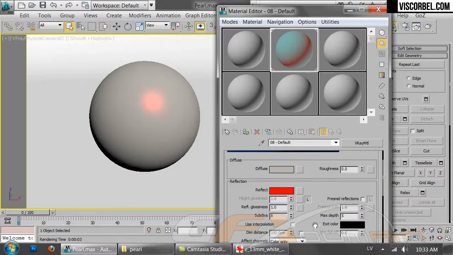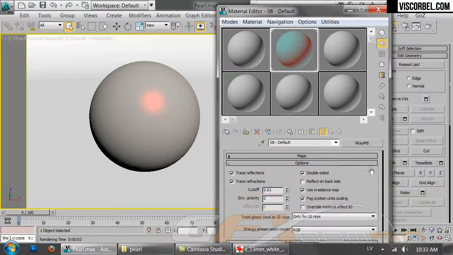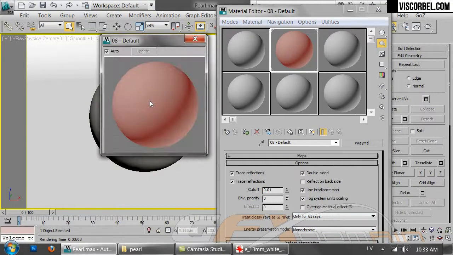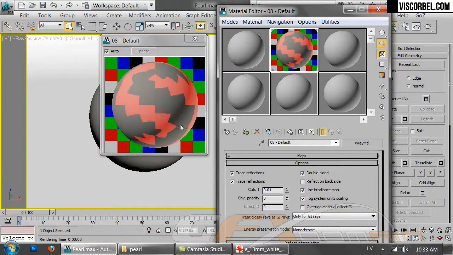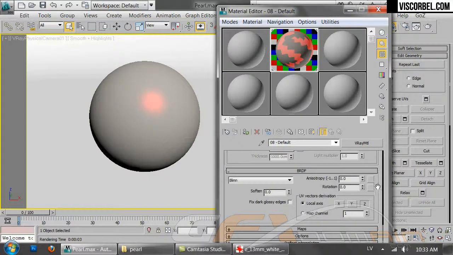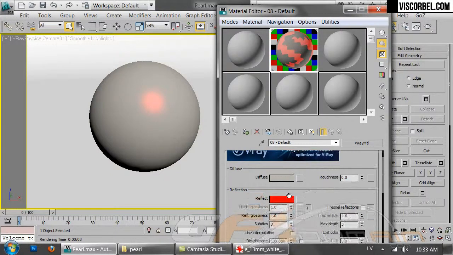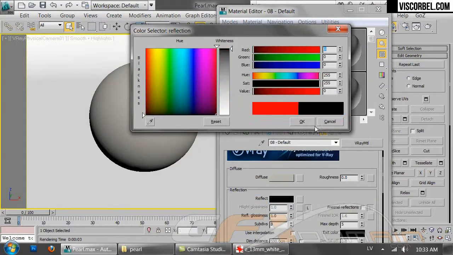So what you want to do is you want to go down to the Options tab and you want to change the energy preservation mode to monochrome. And as you do that, you're going to see that the whole thing turns red. And it's going to be much easier to control the final result with the monochrome mode. Okay, so set that to mono.